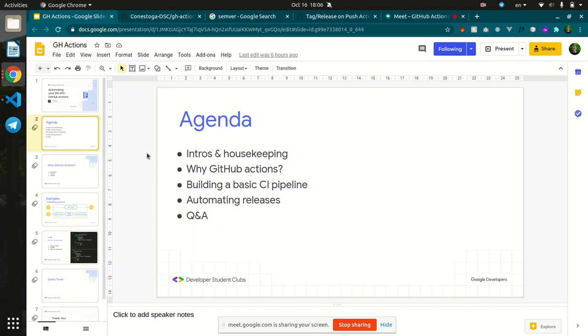So let's say you have a package that you want to release whenever you have pushes to the master branch. That could be done, and the versioning of it could be done automatically through GitHub Actions. If you have any questions throughout the talk, feel free to interrupt me. Otherwise, there's going to be a section for Q&A at the end.